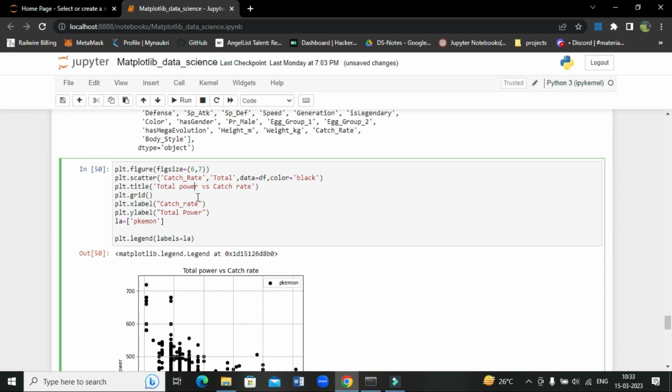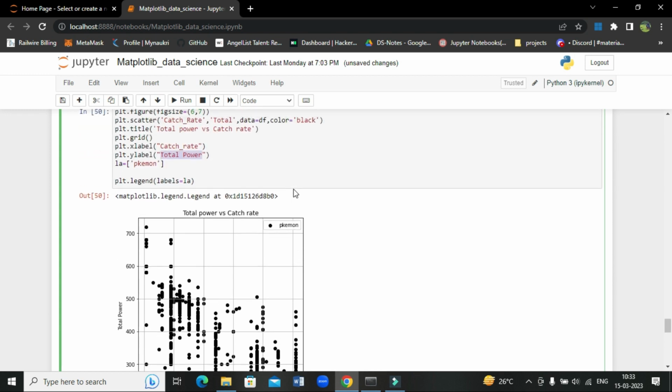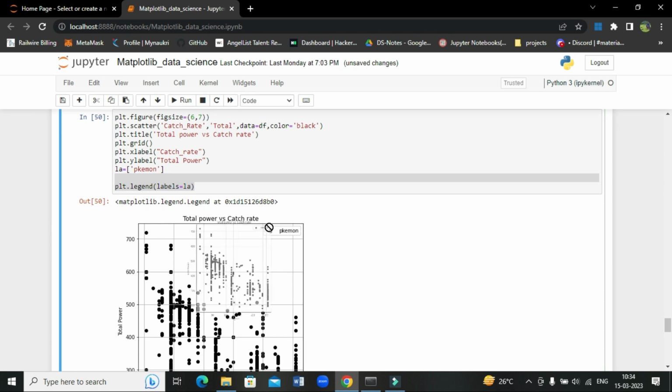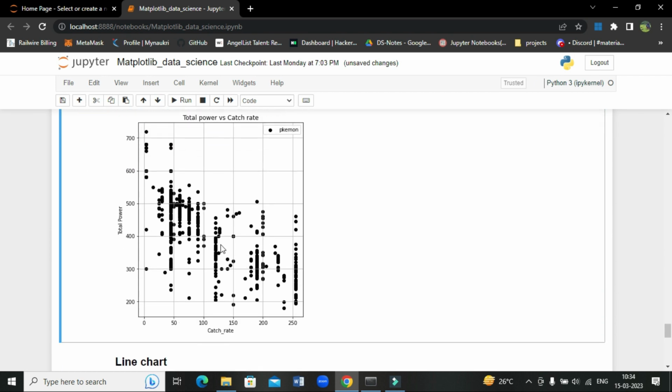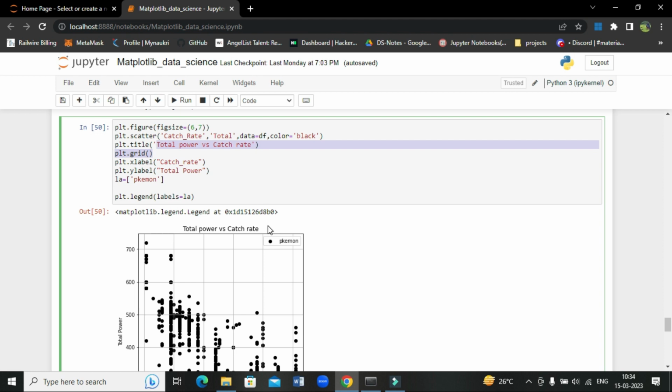Okay, since I have given the names here, total power and catch rate, it is specifying it accordingly. And then Pokemon is the legend which I have passed here, so this is the use of legend. As you can see, there are some outliers here, 700. This fellow is out of the league, but the average value lies here, right? So this can be considered as outliers. Just the examples. And then total power versus catch rate, this is the title here.